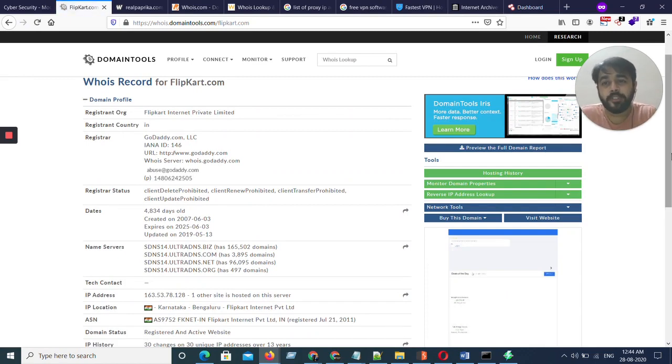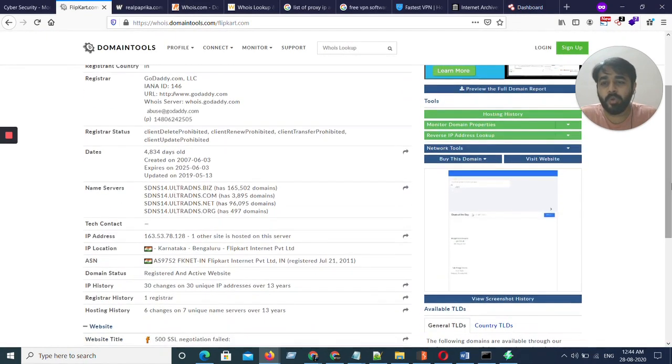is presented on this whois.domaintools.com is very friendly to read. See, even though we are not getting who is the registrar, what's the name, what's the email address, what's the physical address, what's the phone number, okay, but still we are getting what is the IP address, and we are getting this message, one other site is hosted on this server. Okay, one other site is hosted on this server.